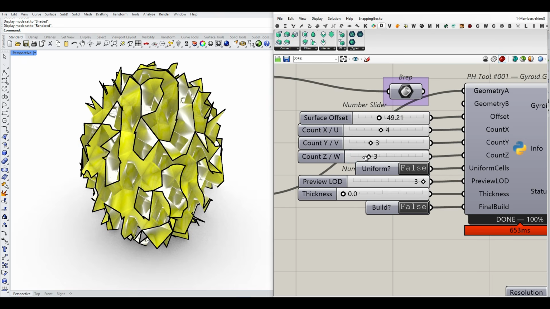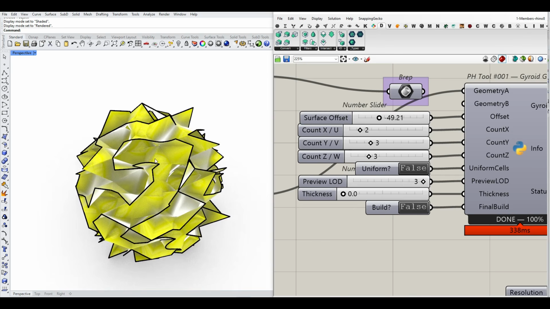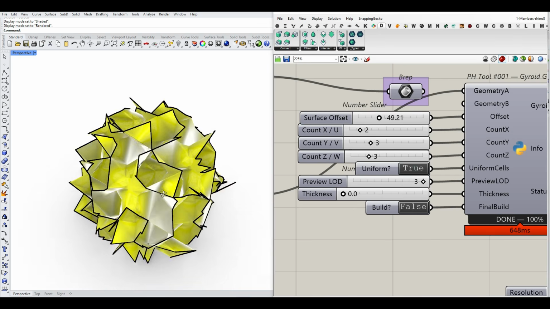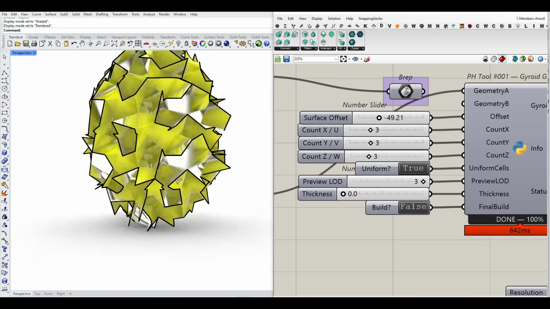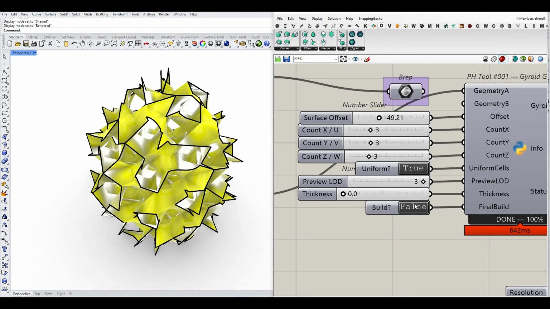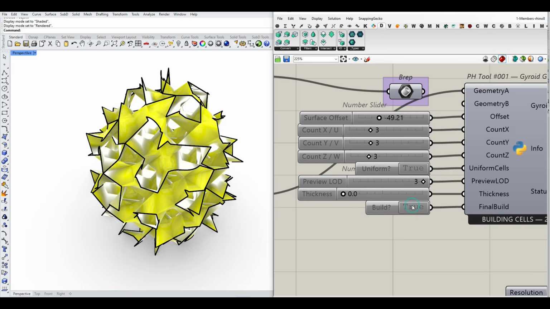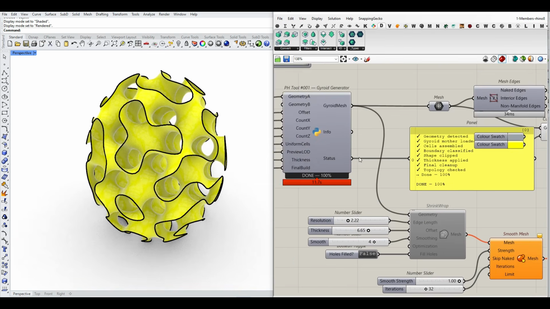Increase the number of count I have here. UV count. If you want uniform, just put this to true. For closed surfaces, it's really cool because it's going to create uniform cells inside it, which is really interesting. So now if I put this to true, here you can see that I have this.